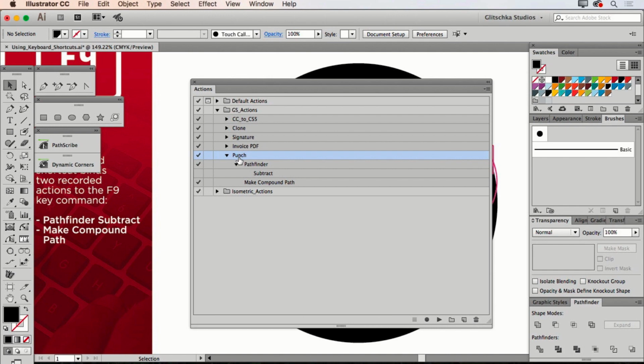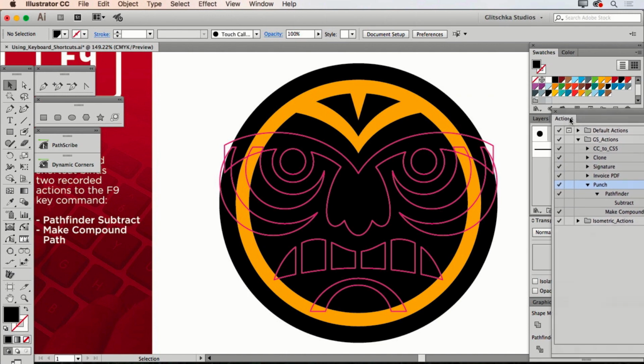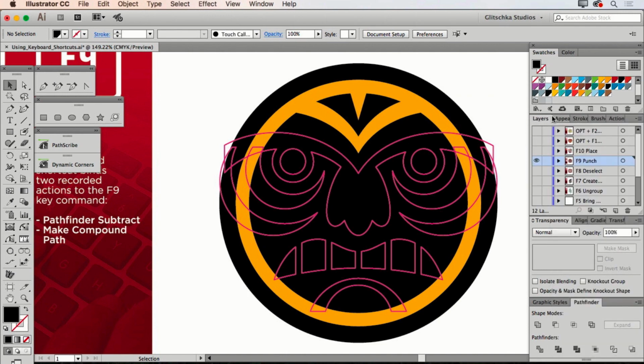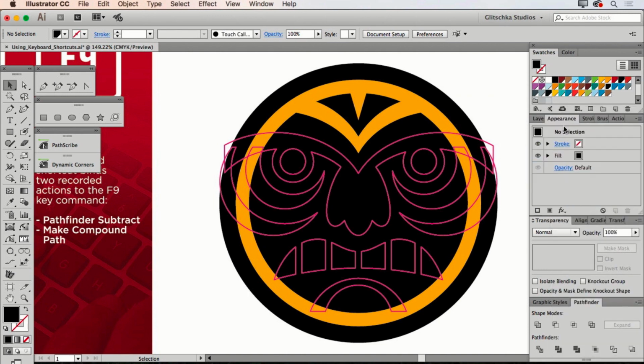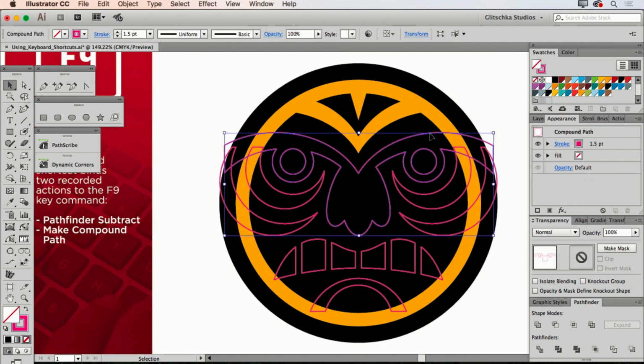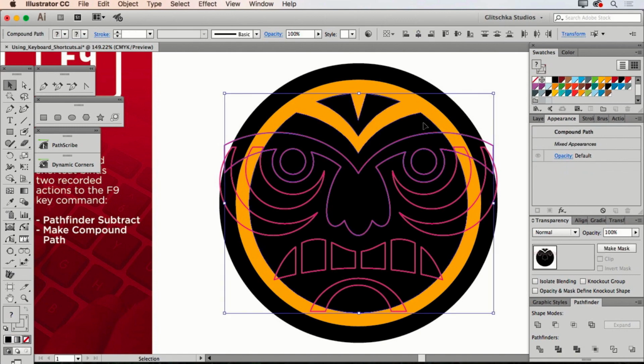And the same thing with punch. I'm just assigning the F9 key with the subtract feature in the Pathfinder, and then I run a make compound path command on it as well. So it does two commands with a one button push that I'm calling punch. And we'll go ahead and drag this back over here. And so because of that, I can keep subtracting stuff using F9 like this.